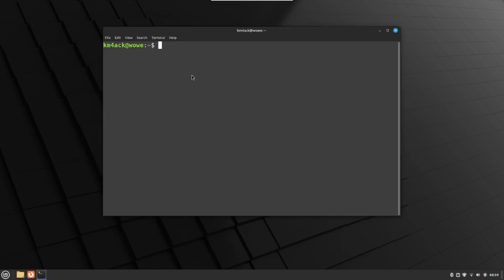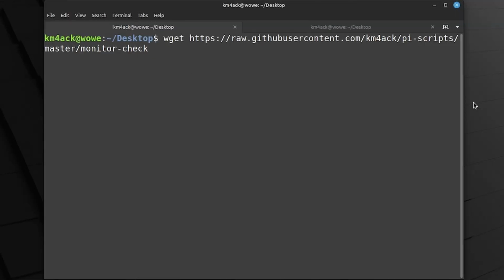and open up the terminal. After the terminal is opened up, let's go ahead and move into our desktop directory with cd space desktop. After we're in our desktop directory, let's go ahead and run the wget command. Once you've entered wget, just right click and paste in that address that we just copied. Go ahead and press return. After we have downloaded the script, the next command we want to run is bash space monitor-check space install.